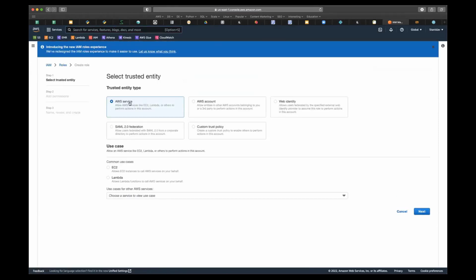Then we're going to use AWS service, meaning we're creating a service account, not the user account. The difference between user and service: a user is dedicated to the user, and a service is usually dedicated to the application level. In this case, we say we want this service role to be executed by EC2.